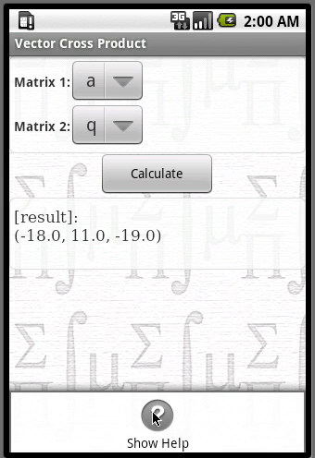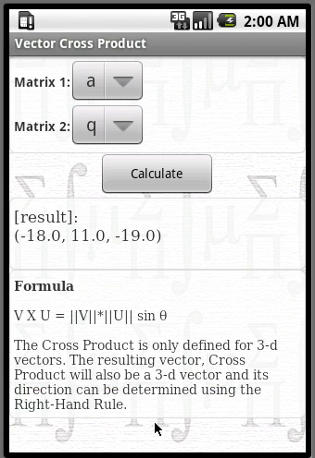There is, of course, a help again, and here it is, that V cross U is as follows. It is the magnitude of V times the magnitude of U times the sine of the angle between them. And it's only defined for a 3-dimensional vector. Of course, the resulting vector from the cross product is orthogonal to both the beginning vectors A and Q, and you can determine the direction of that orthogonal vector by using the right-hand rule.